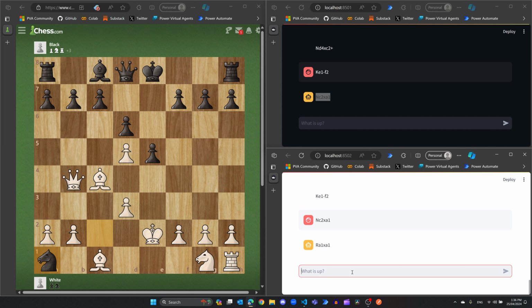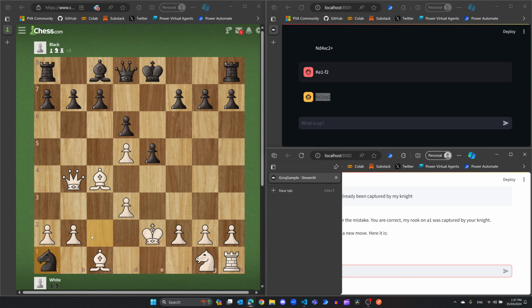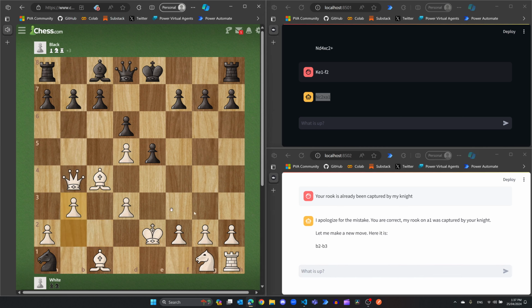And the GPT is winning. So rook from A1. What? There's nothing from A1. There's no rook. Oh my god. This Llama is very A1 to A1. How does a rook go from A1 to A1? Explain. I'm capturing the knight on A1 with my rook on A1. How? Your rook is already being captured by my knight. B2 to B3. No, there's not. B2 to B3.